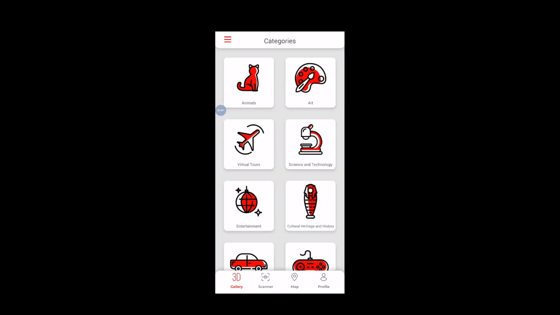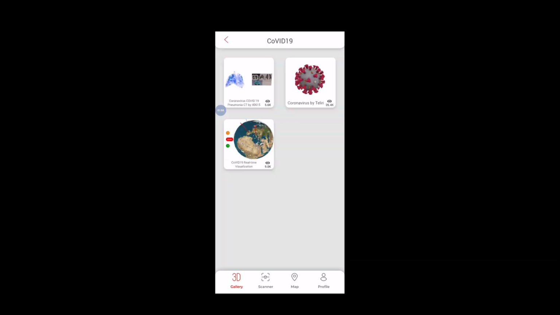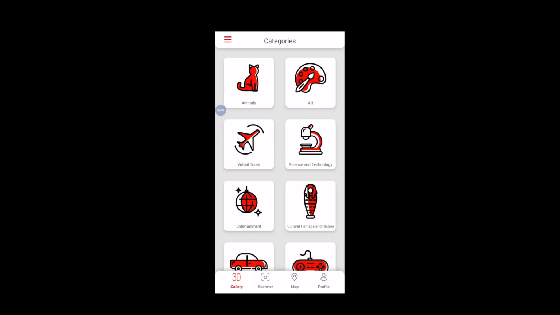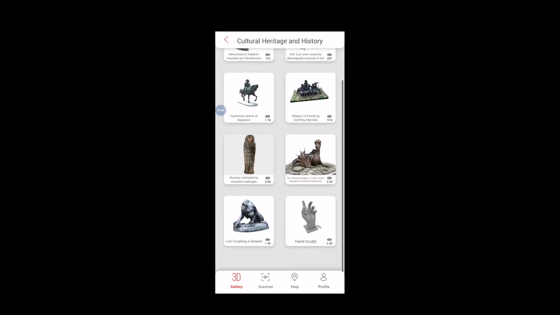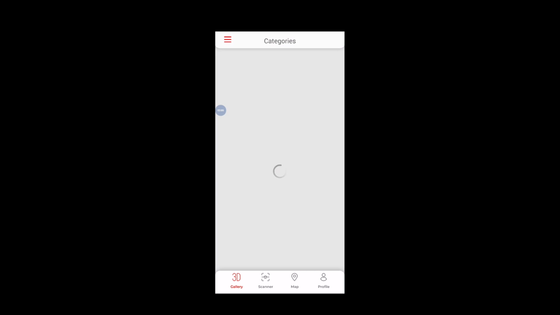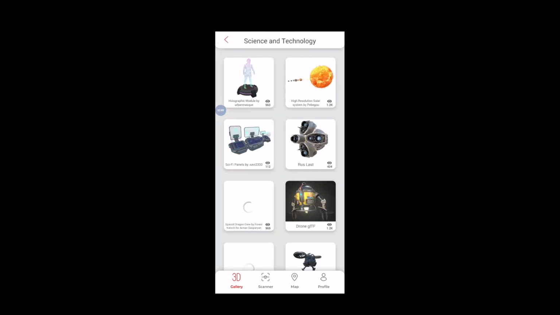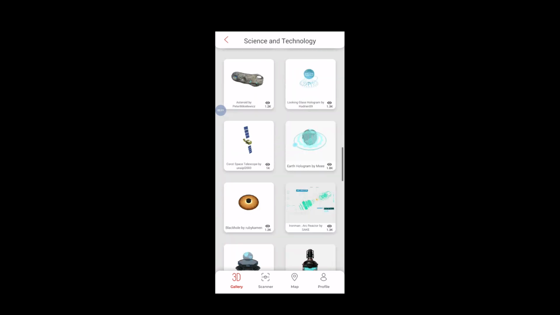So a lot of categories are there. As I said, we can bring Corona, COVID-19. The latest topic is here. So whatever it may be, we have to choose. For the history classes, a lot of different concepts they included. Then in science classrooms also, they can bring a lot of different concepts in front of the children with the help of augmented reality.